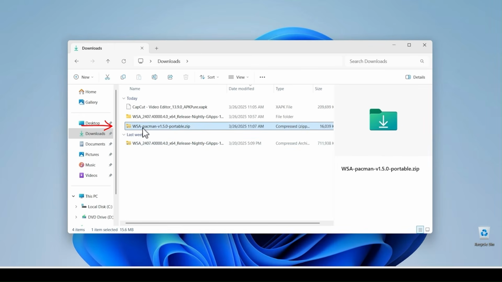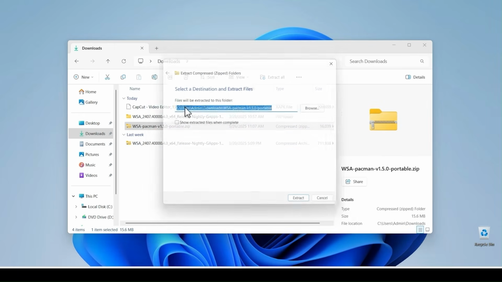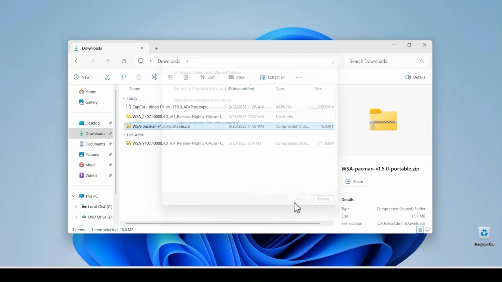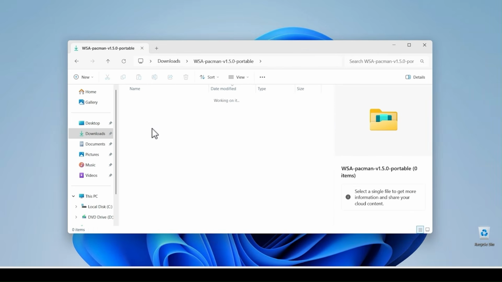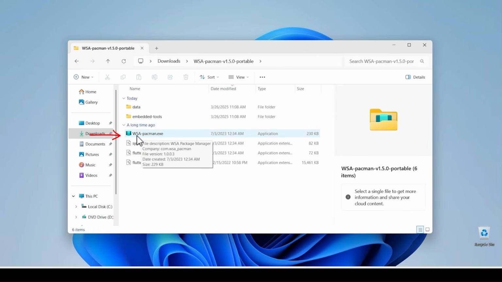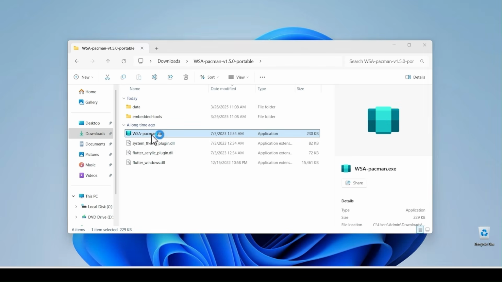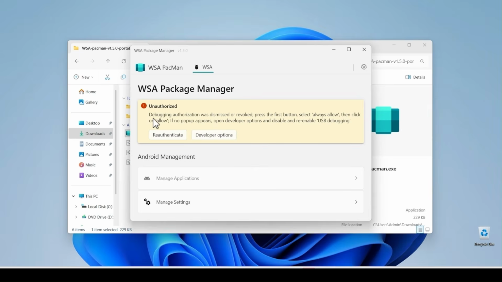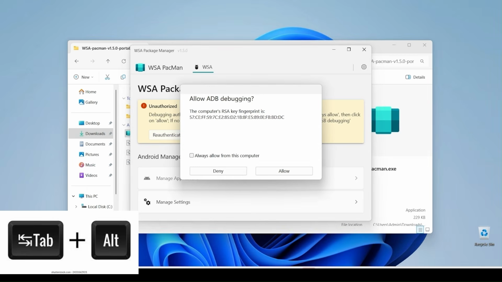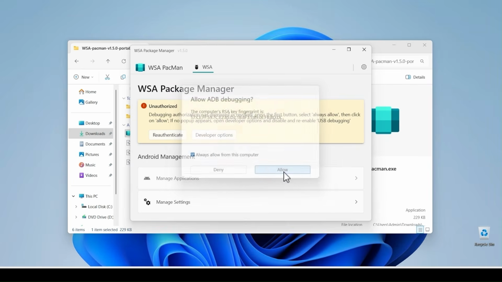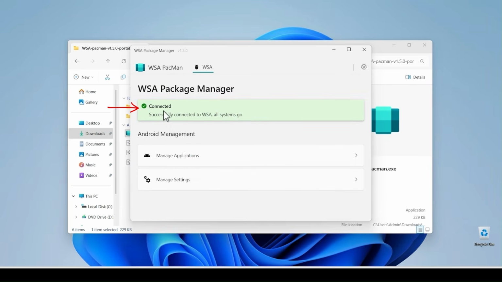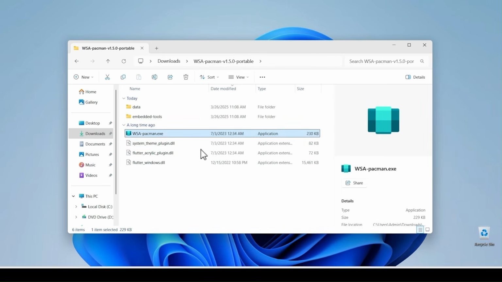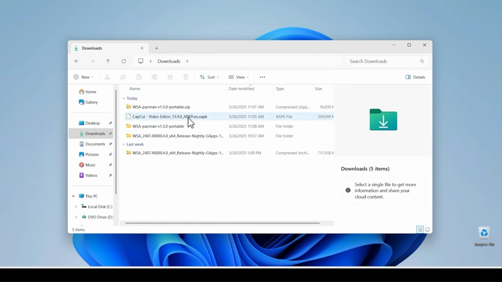Close all those windows, go to your downloads and extract the WSA Package Manager. Right click the file, select Extract, and open it to the extracted folder. Locate the executable file called wsapacman.exe. Double click and launch it. Wait for the program to establish a connection. Select Always allow from this computer and click Allow. Once connected, the program should display a green state telling you everything is ready.